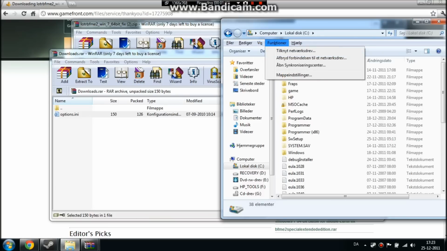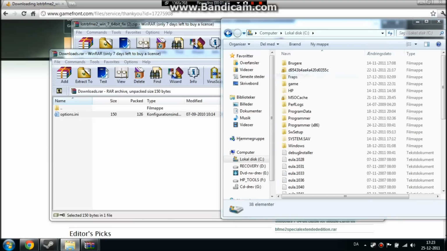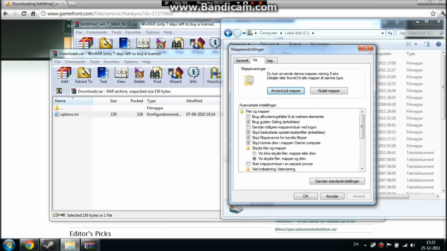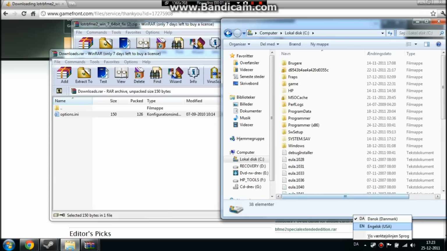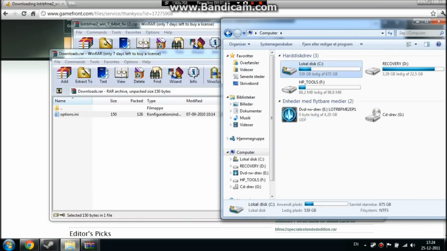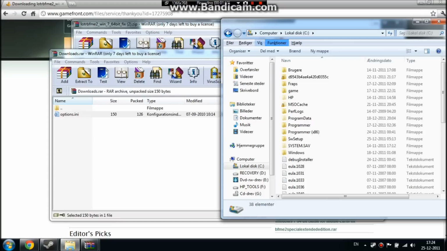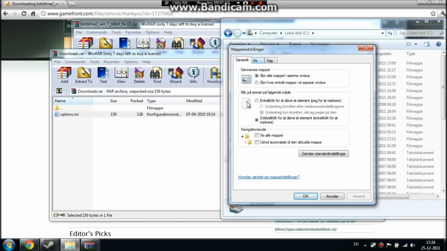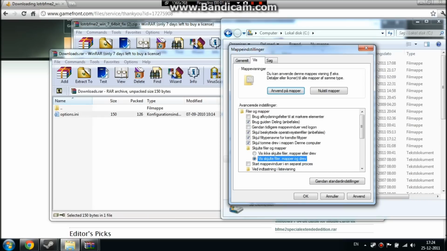I have it in Danish, so it might be kind of difficult for you. But then you go into this folder, Installer or whatever it's called, and this one and this one. You know what, I'm going to put it in English to help you. Computer, Local Disk C, Alt, Folder Options, Installer. You can take this, show hidden files, folders and drives. It was on this before, and then you take this, apply, and okay.